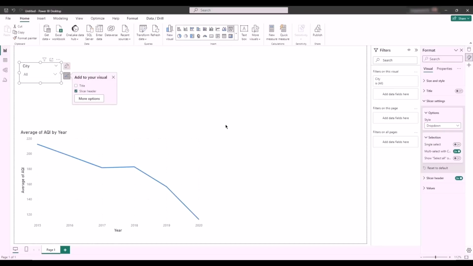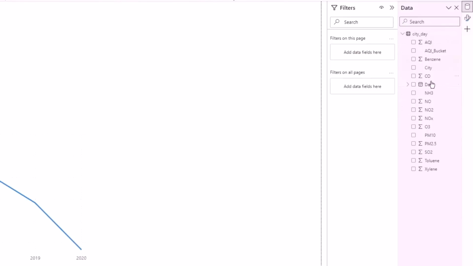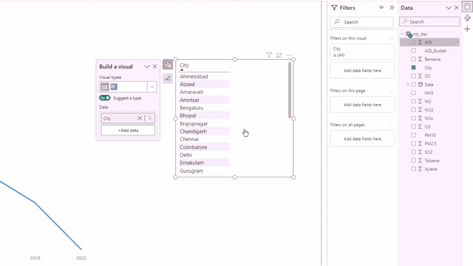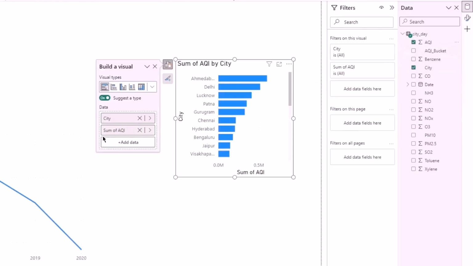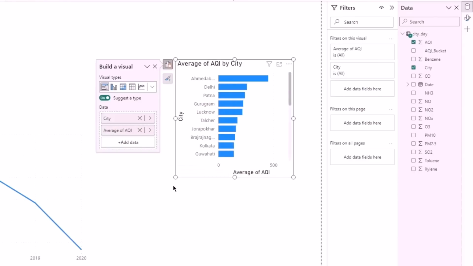Now, we will try to understand which is that specific city which has the least air pollution and which has the really bad air quality index. To do this, I'm going to create a visualization using the city and the AQI. As I have previously told you, here I'm able to see the sum of AQI, which I'm going to change to an average. So I'm able to see the average AQI in Ahmedabad is really bad compared to other cities.